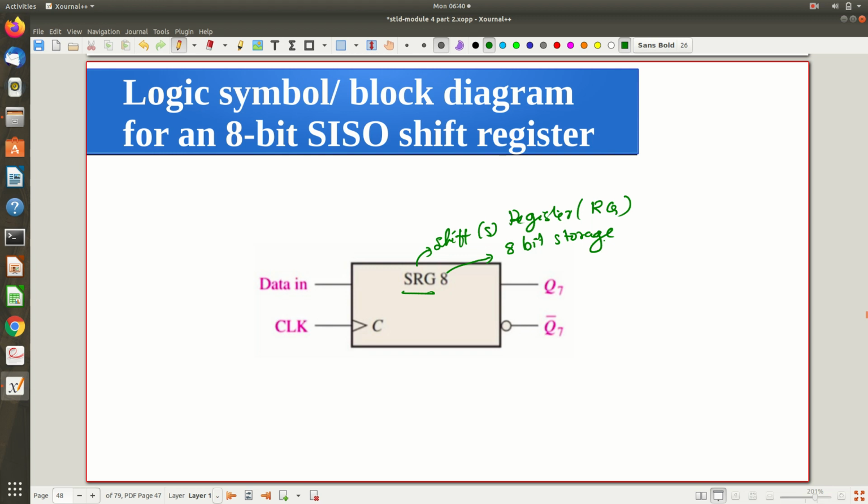Okay, so 4-bit is what we've seen so far. Now you can see the 8-bit, or you can try yourself. That diagram is not given, so this is just a logical symbol or block diagram kind of thing, and data is coming in, data is going out. So serial in, serial out, SISO shift register.